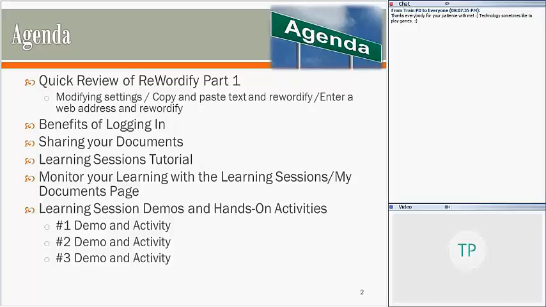And then I'm going to do a couple of demos with you, and then let you go through and follow the instructions and do it on your own to create learning sessions. And then after you do the learning session, I want you to monitor your own learning, and you can see how it changes as you learn more vocabulary. So we'll go on to the objectives.